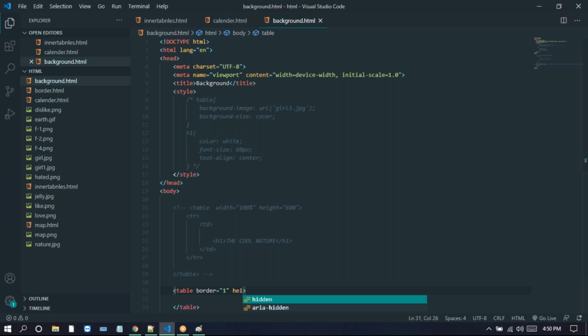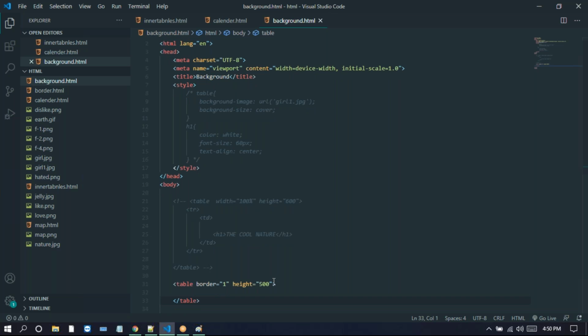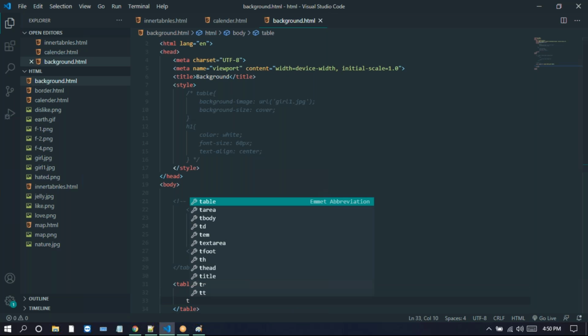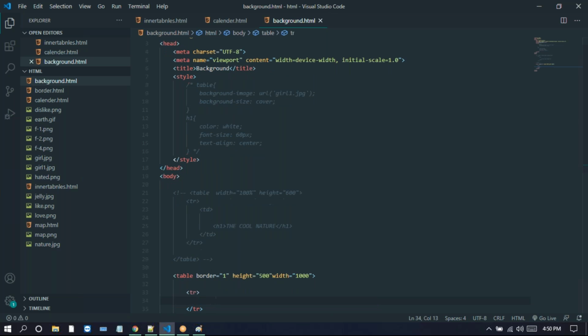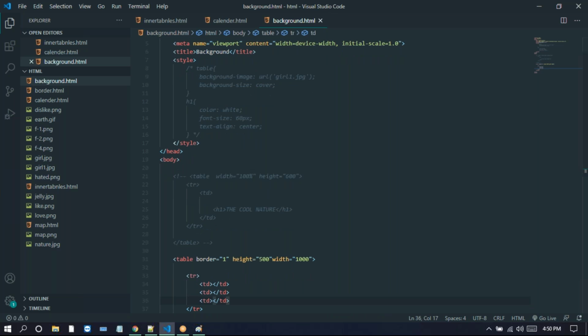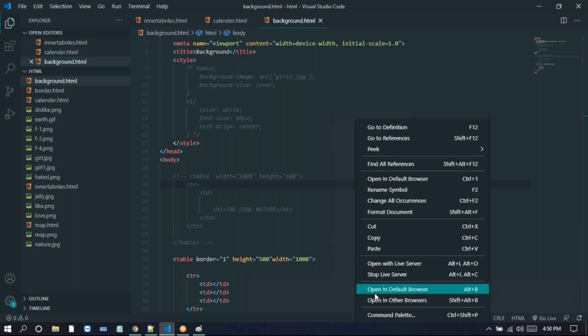Here I'm taking the height equal to 500 pixels, and width I'm taking 900. Actually, width I'm taking 1000. Now we just create the flag here. For flags, we have different types, right? I'm just creating one flag here. So here I'm taking the three TRs, and three TDs. So look at this one. I'm taking the three TDs. Now we can refresh on this browser.